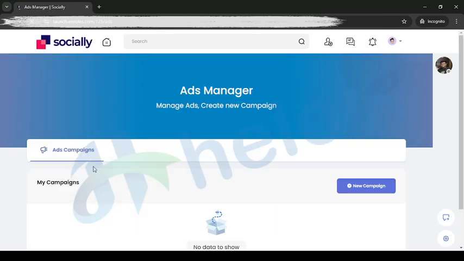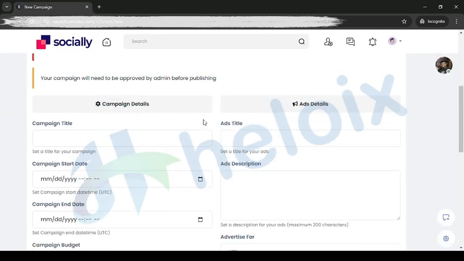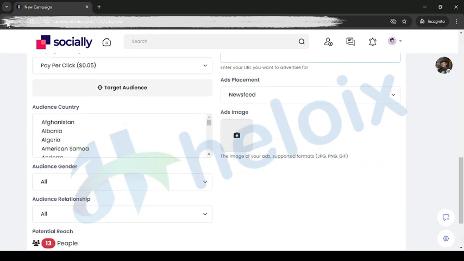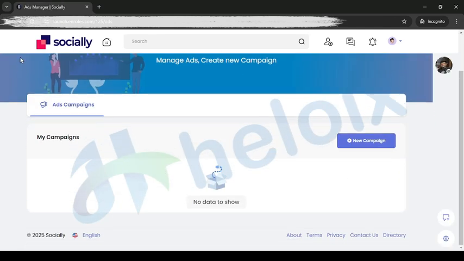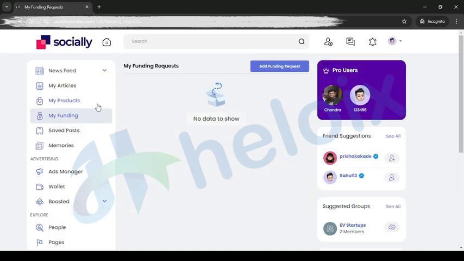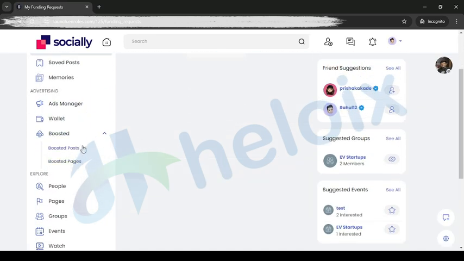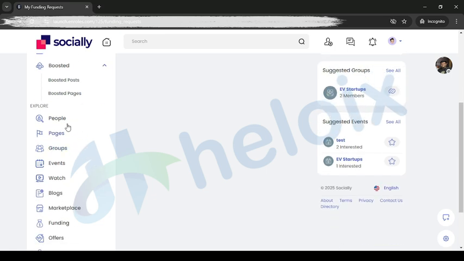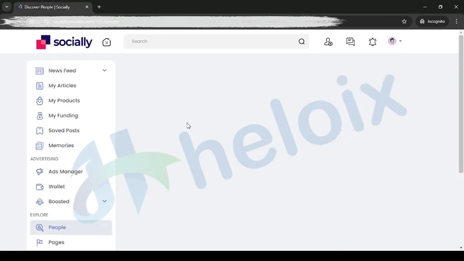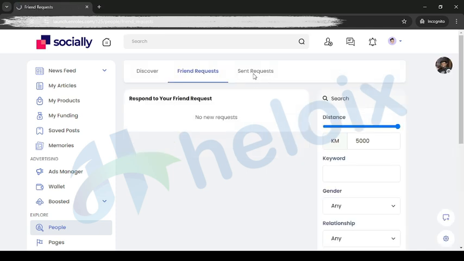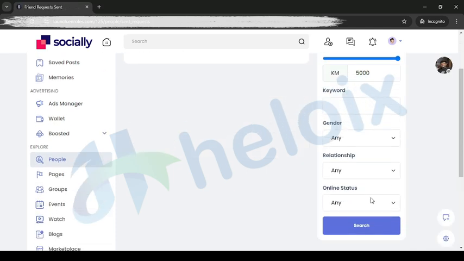After that we have an ads manager, where you can create a new campaign. You just need to fill in some data here, like advertise for, target URL and so on. After that we have other things as well, like wallet and boosters. Here you can boost your posts, you can boost your pages as well, and you can explore new people. This is discover. Here you can check friend requests, or sent requests. You can filter as well.